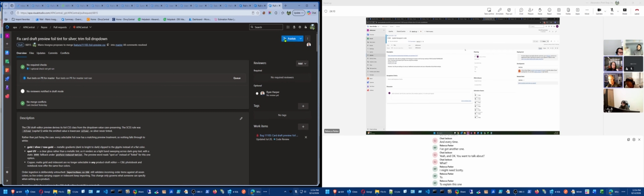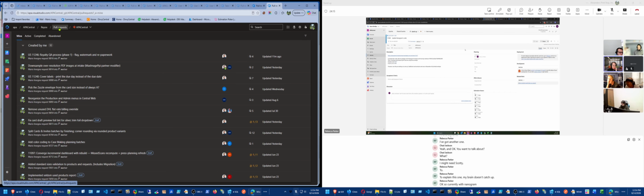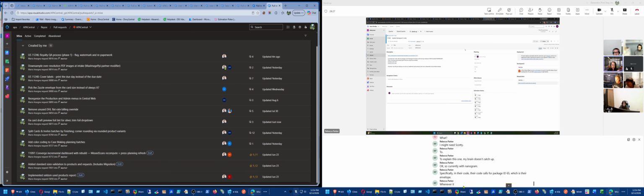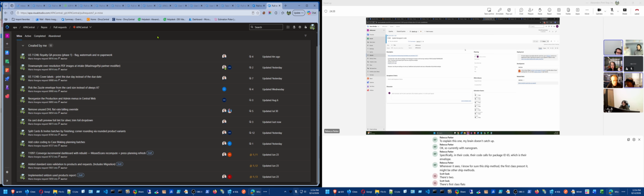I might need Scotty to explain this one. My brain doesn't catch up. Okay, so currently with Nanogram, specifically, their code calls for a package ID 65, which is their envelope, whenever it sees, I know for sure, the first class pre-sort ship method. It might be other ship methods, Scotty, I can't remember. There's two: first class flats and first class letter. But they call for different recommended packaging.